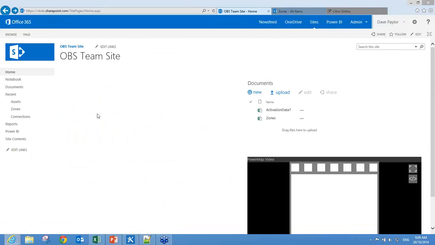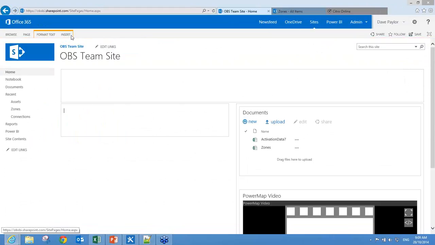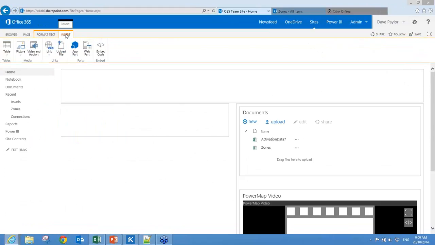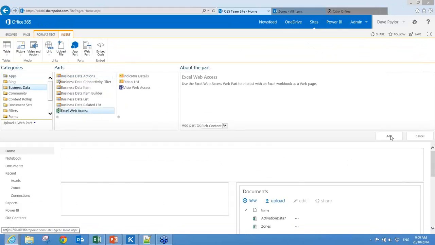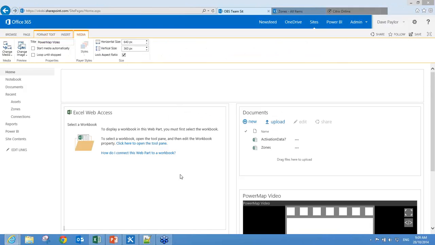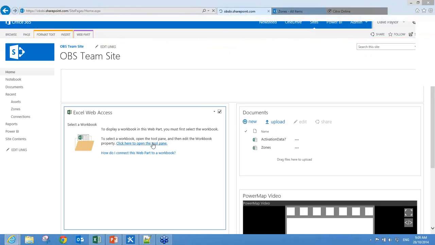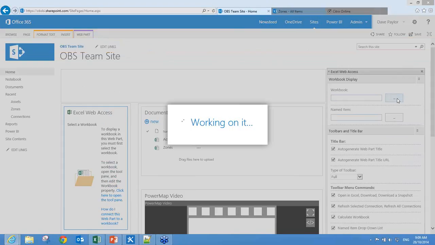So in its very simplest form, if I edit this page, this may be something a lot of you have done already. So I'm going to go to Insert a Web Part, and under Business Data, we have an Excel Web Access Web Part. So add that to my page. Good start. Click here to open the tool pane. And here's my properties of my web part. So I can now go off and choose my workbook.